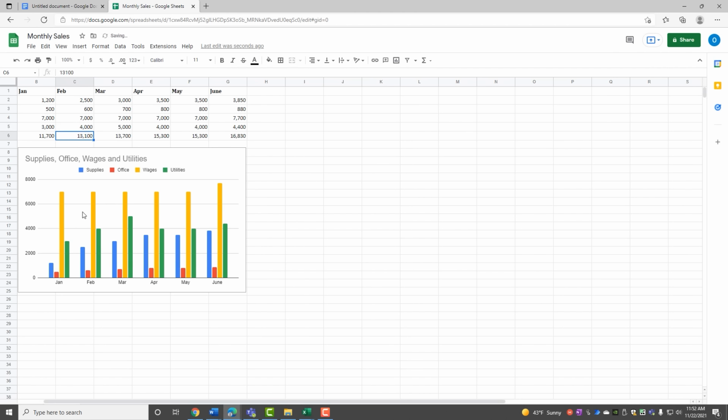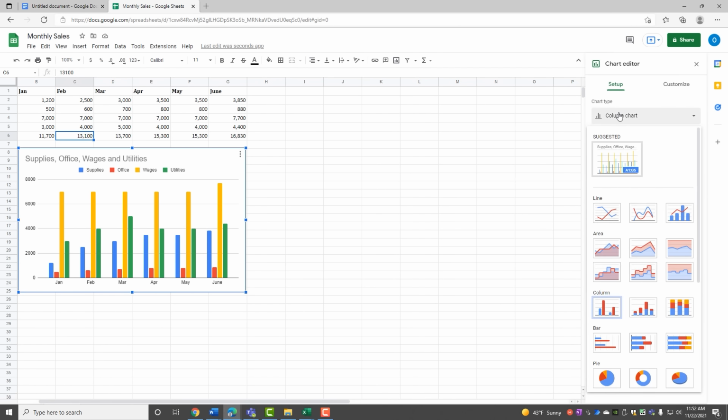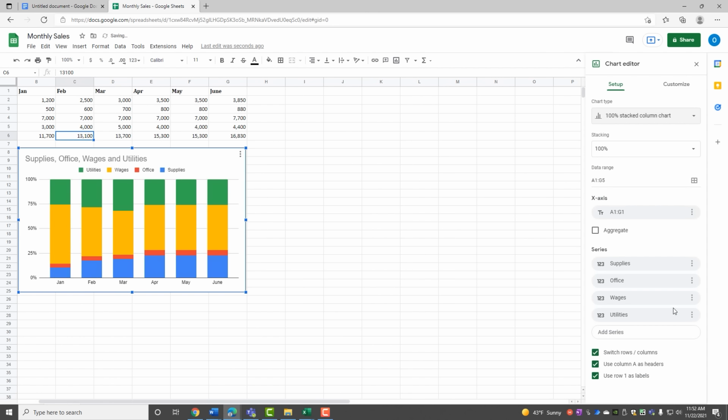So notice I'm making a few changes and it's updating here. Now, if I make changes to the chart here inside of the Google Sheets, I'm going to click on the chart, come to the 3 dots in the top right-hand corner, and actually select Edit Chart. This is going to take me into the chart editor. From here, I can come in and do things like change the chart type that I have. So notice now I've updated it to a little bit of a different chart, this is a 100% stacked column chart.